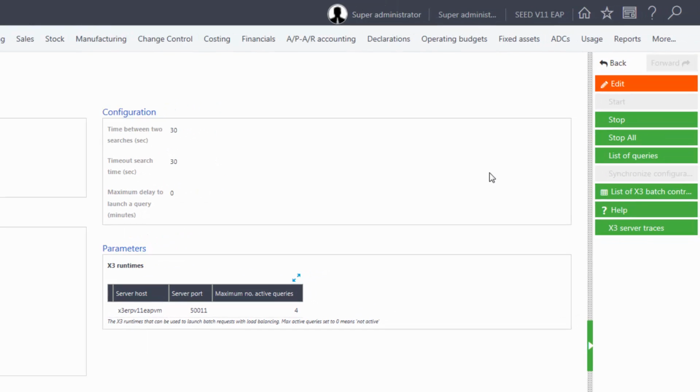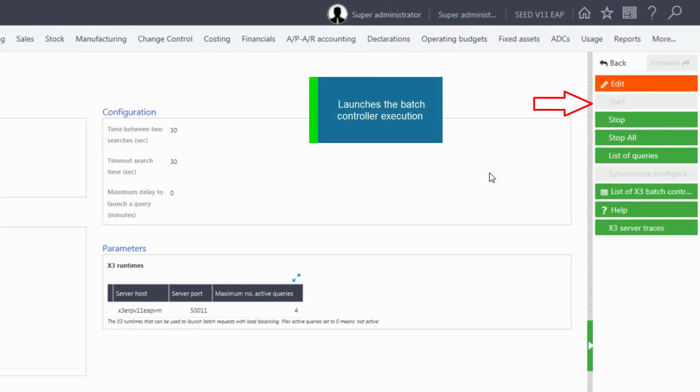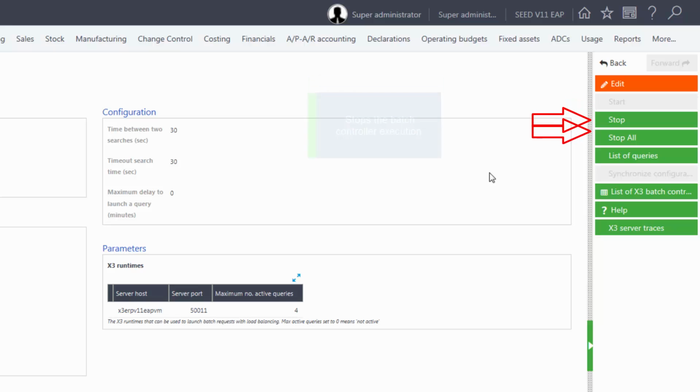Several services are available from the right panel. Start launches the batch controller execution. It will perform some administrative and recurrent tasks to ask the X3 supervisor to execute batch queries. These calls are performed based on the time between two searches settings.